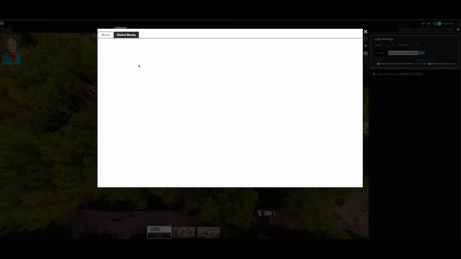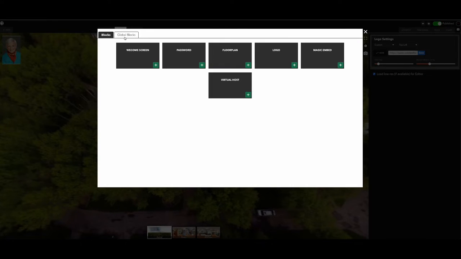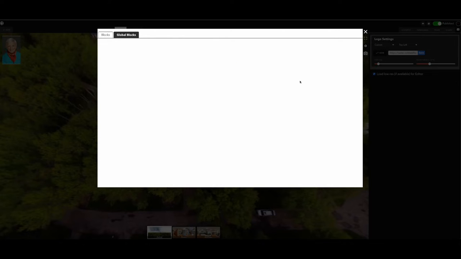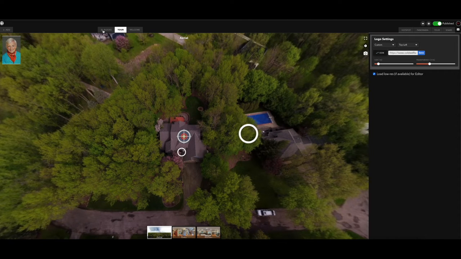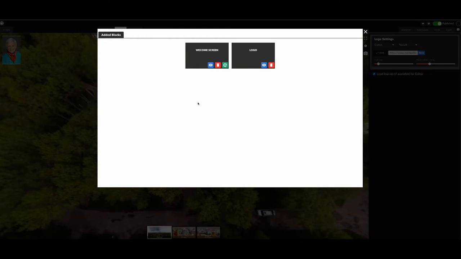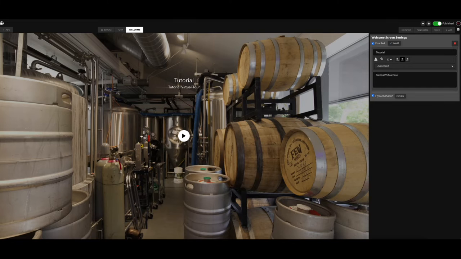When you're in your blocks, you'll notice that there is this tab over here called Global Blocks, and there's nothing in it. Well, I'm going to explain to you real quick exactly what that is. So if you click over here on blocks, because you're adding some blocks to your tour, and let's say you have a welcome screen. And this welcome screen is the welcome screen that you have set up for pretty much every virtual tour that you do for, let's say, a specific client.